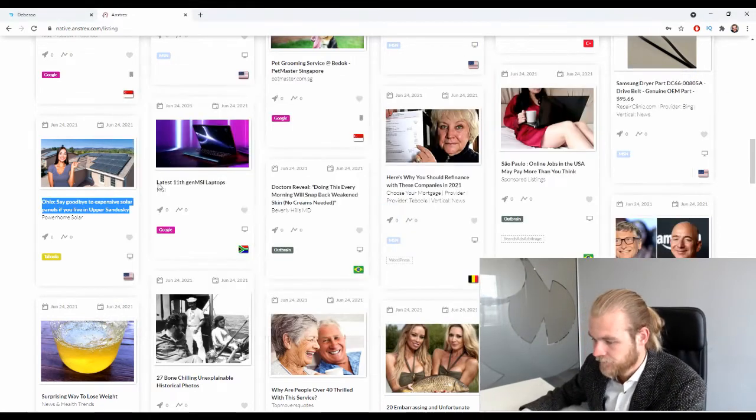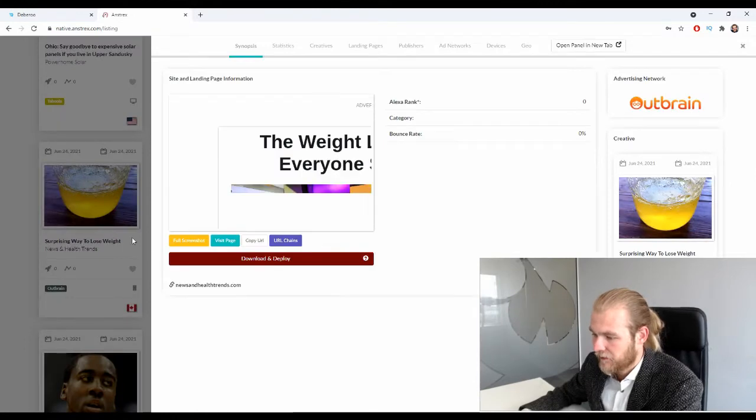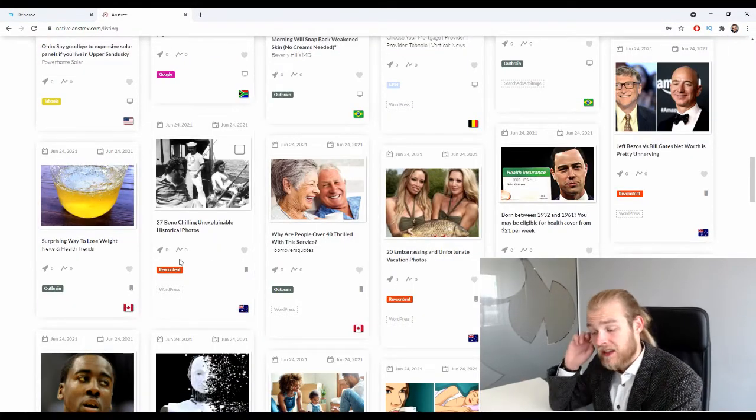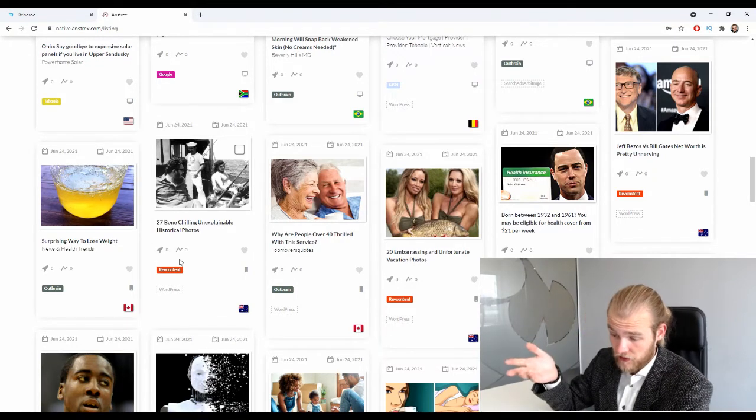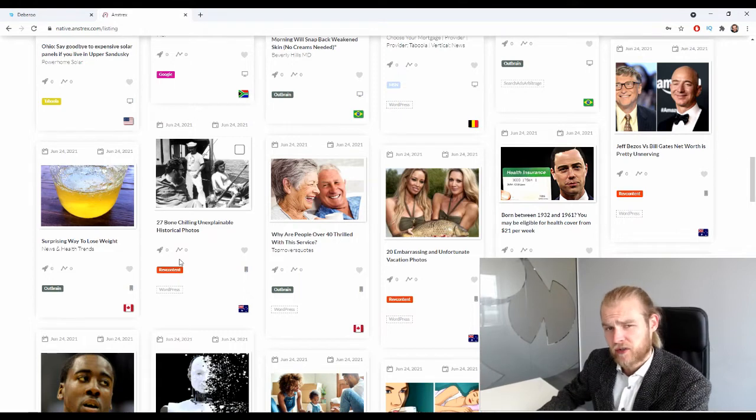So let's continue. All right, what do we have next? "Surprising way to lose weight." Okay, the headline could have gone better, right? Surprising way to lose weight. Okay, we do get the benefit for the user, lose weight. But a surprising way, I don't want a surprising way.